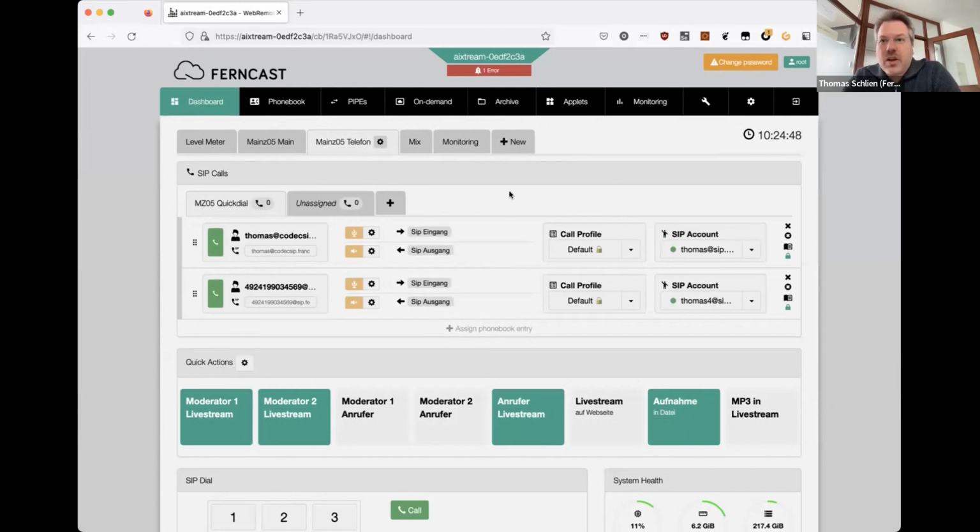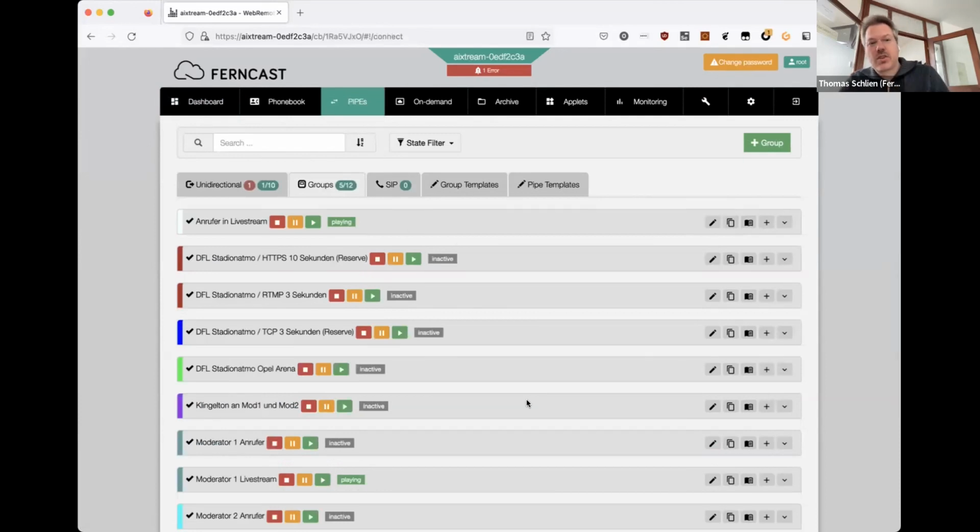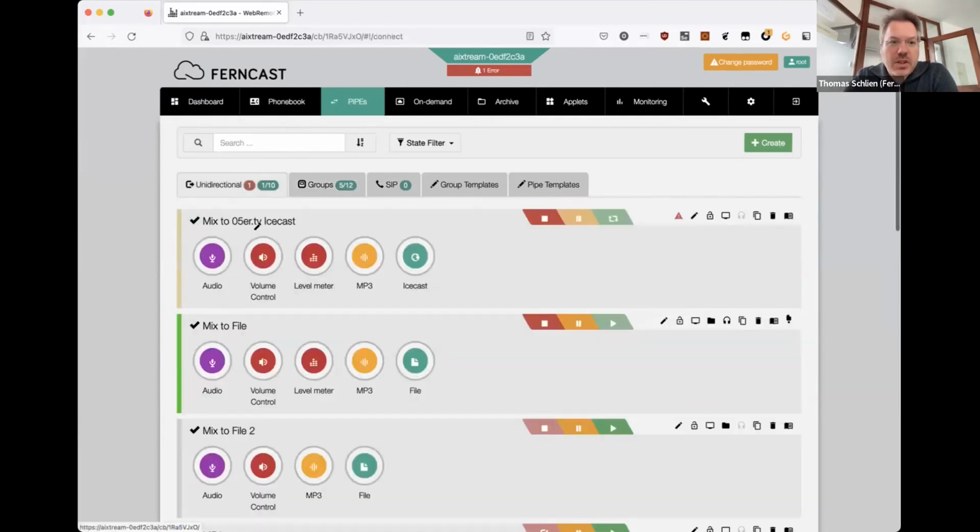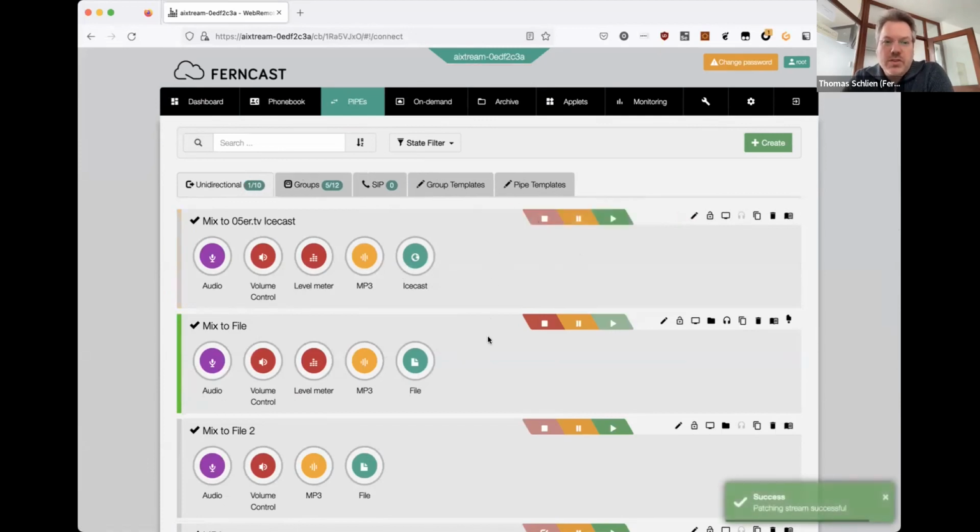So, and now in the background, we have some quite complicated configuration. Most of the stuff we hear and that is audio related are our pipes. So we have pipes here. For example, here is the Icecast pipe. It takes the audio that's mixed for the live stream and sends it out via Icecast. This is the pipe that was not working before, so I cannot stop it now.